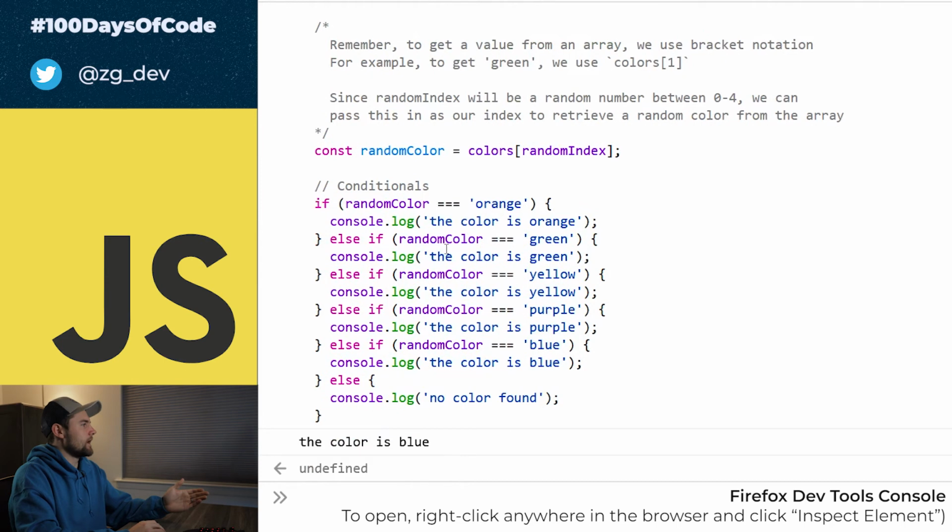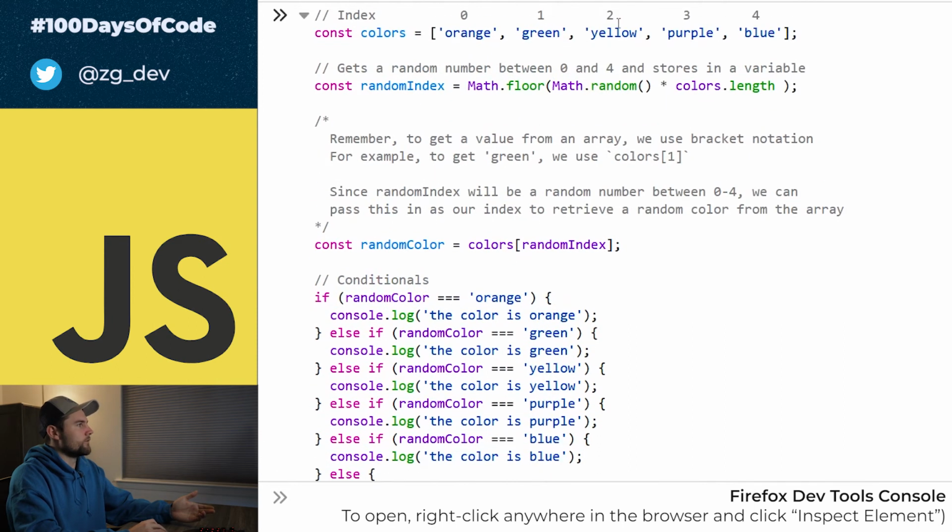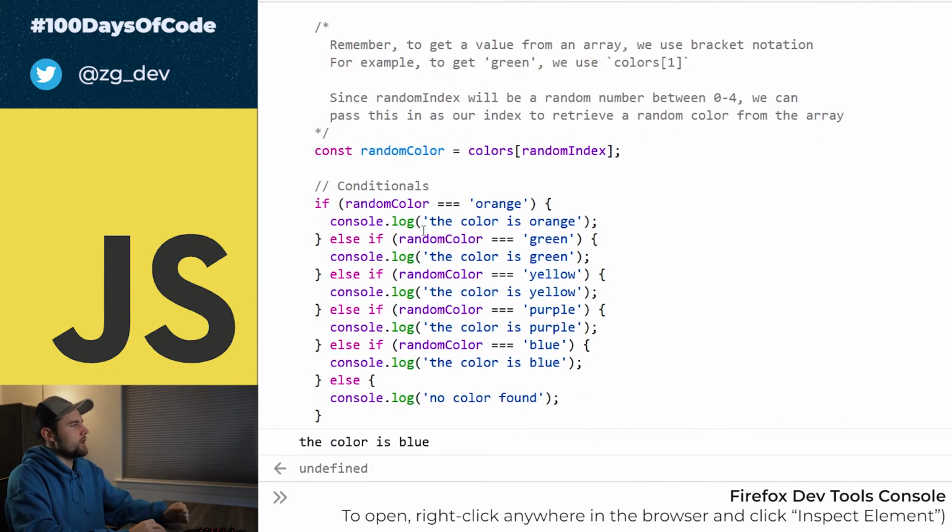Then we come down here and we can write some basic conditionals. So if the random color, again, this is going to be one of the array values, is orange, we're going to say the color is orange, and then you can look down here and see it's doing the same thing for all of the different conditions. If we get to the last else statement, there was no color found, but that's never going to happen because we know that we have an index between 0 and 4. In this case, the color turned out to be blue, but it was a random choice. We didn't know that as the developer before it happened.